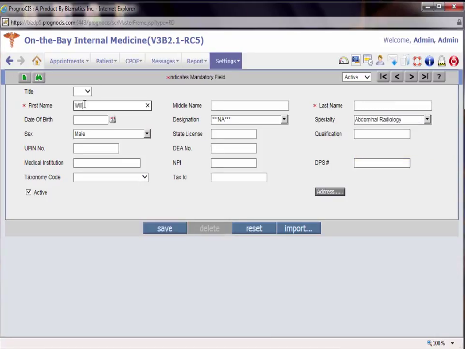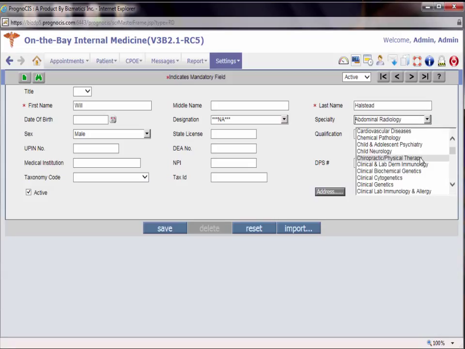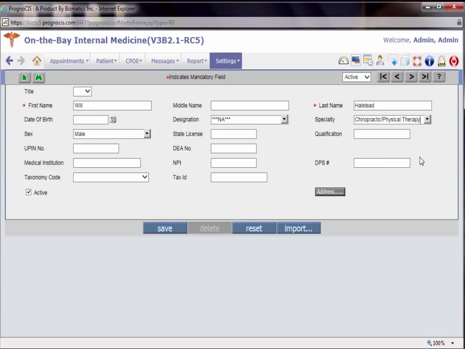I'm also going to go ahead and create an individual doctor, just so that you can see the difference when we create the consult. So the first name will be Will and the last name is Halstead. And again, the specialty is chiropractor physical therapy. This just creates a couple of sources to whom we can refer a patient.